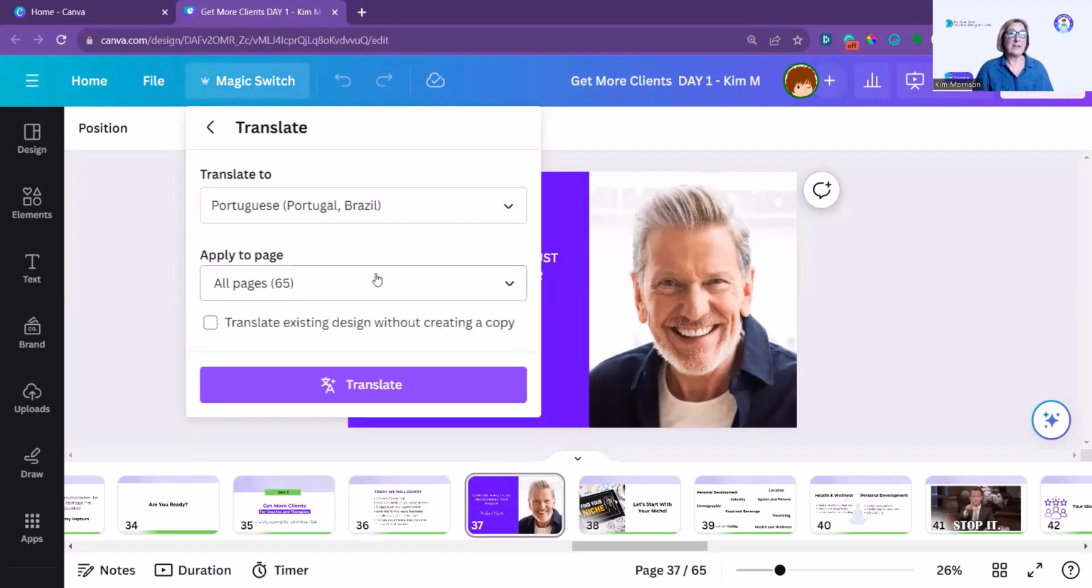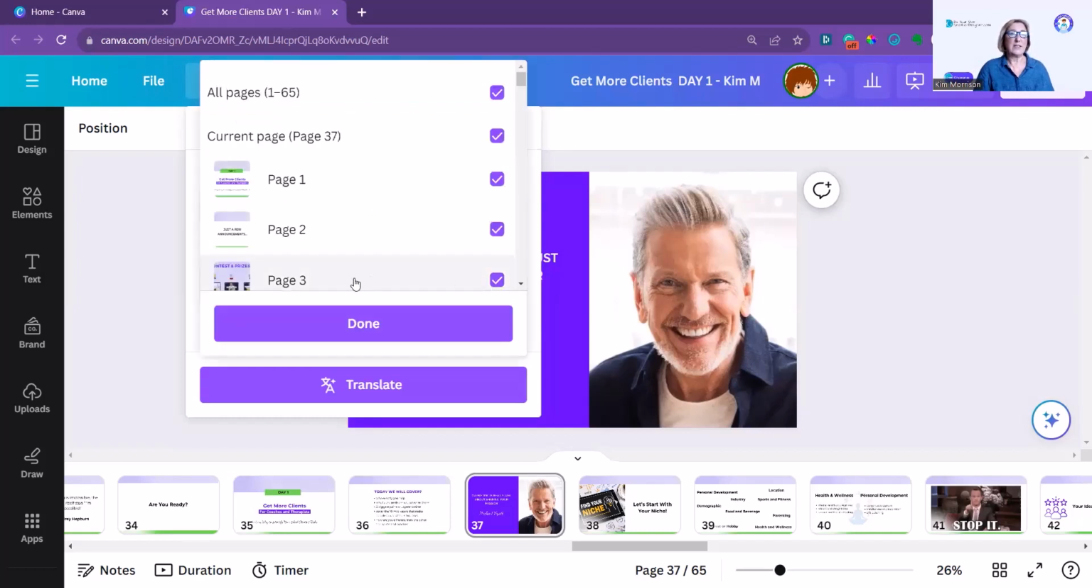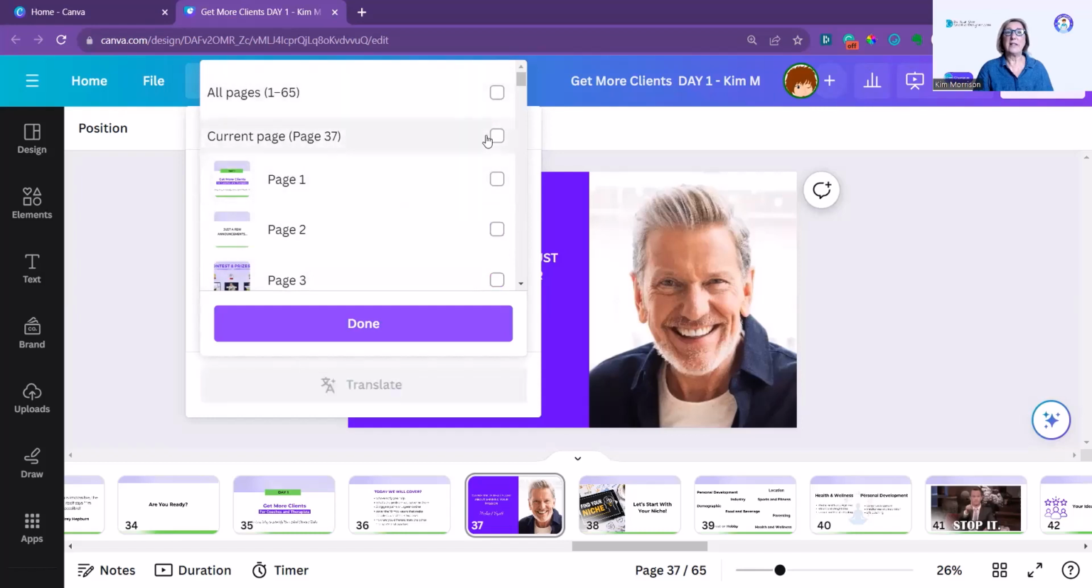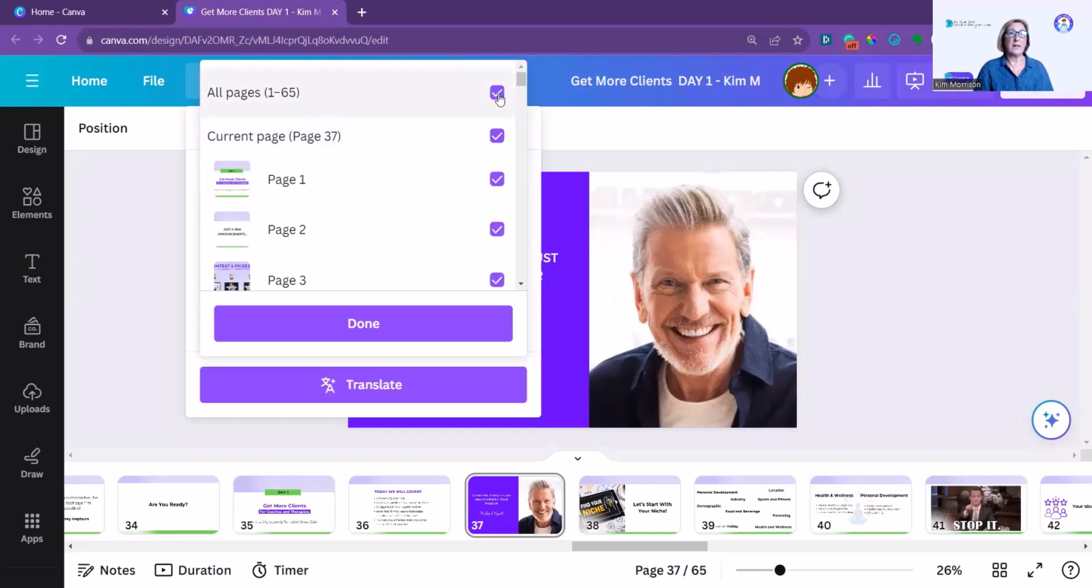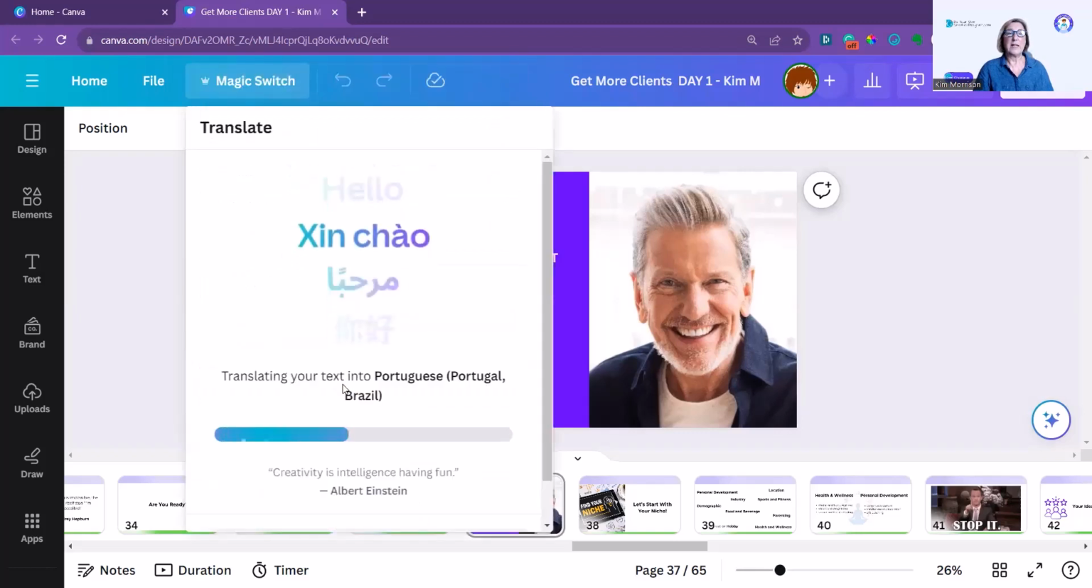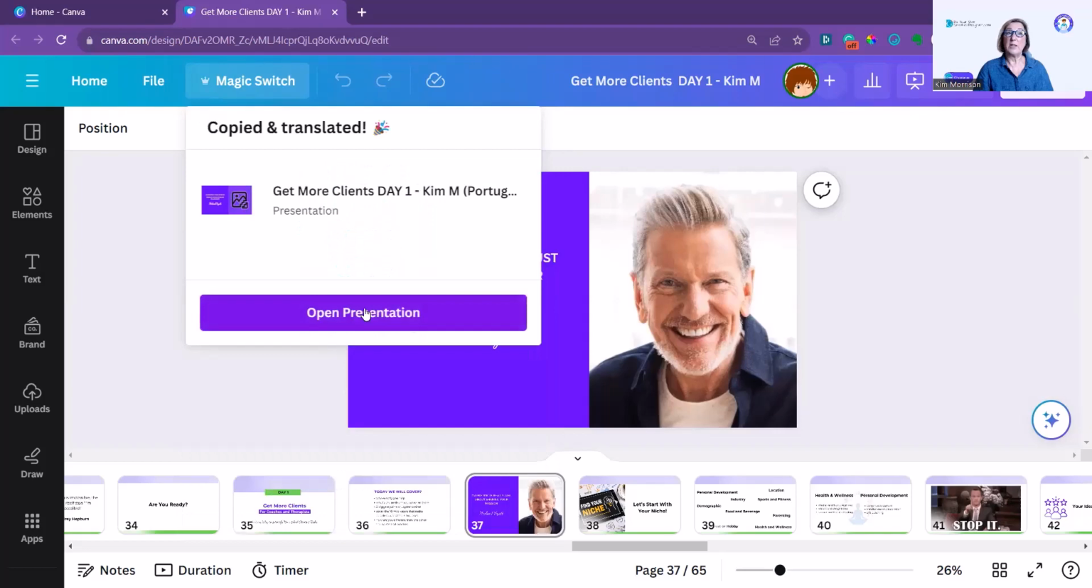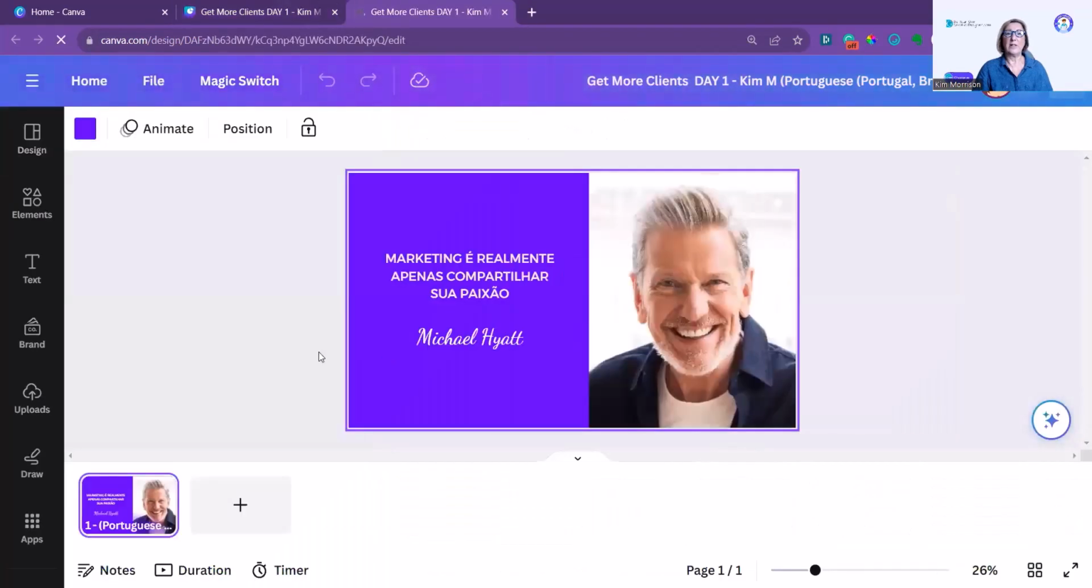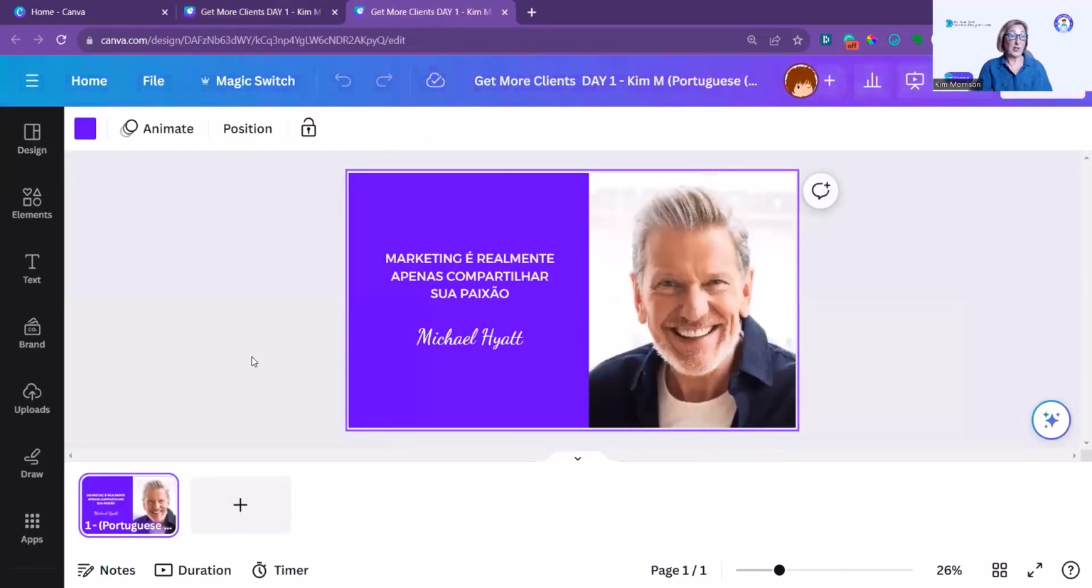I'm going to go to Portuguese because, as many of you may know, that's where I live. And I'm going to apply it just to this page. As when you download, it's given me the option of doing it to all the pages, I'll take that off, or just the current page I'm on here. So I'm going to click done, and I'm going to click translate. And that's asking me to open that presentation. Now I've got just this one slide in Portuguese, which it is, but the word marketing is the same in Portuguese as well. How easy was that?